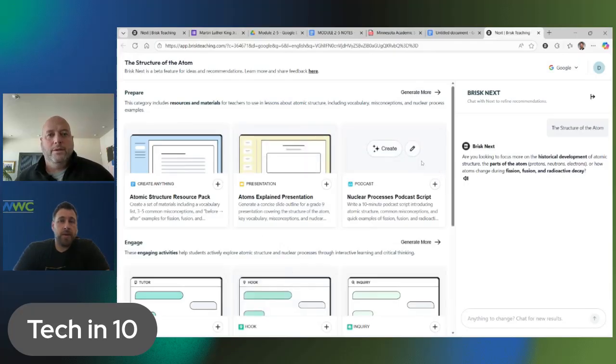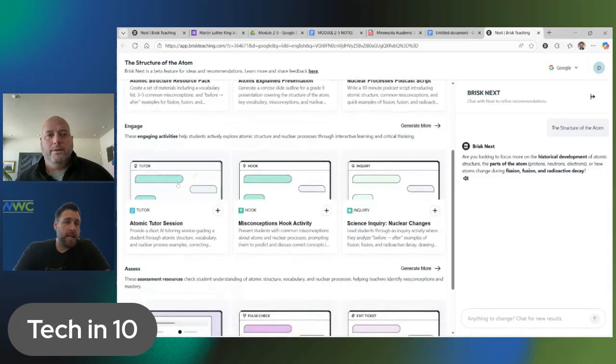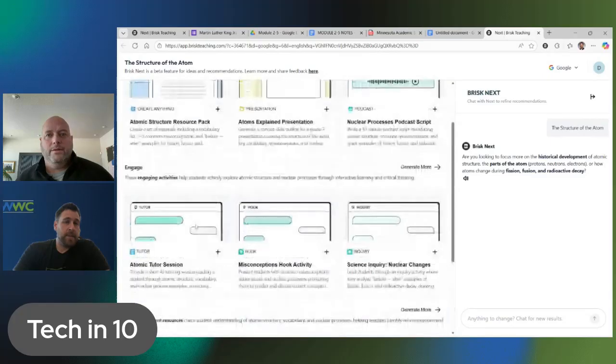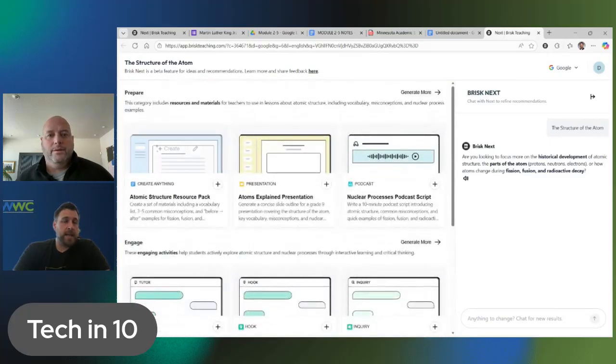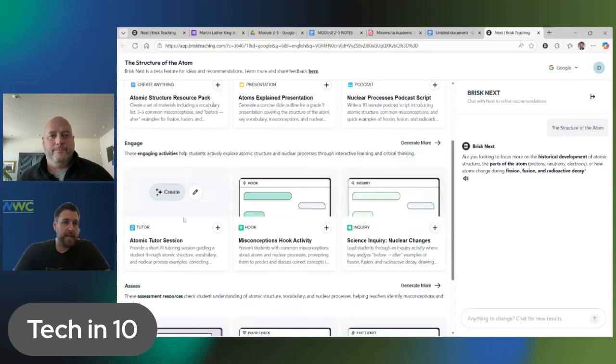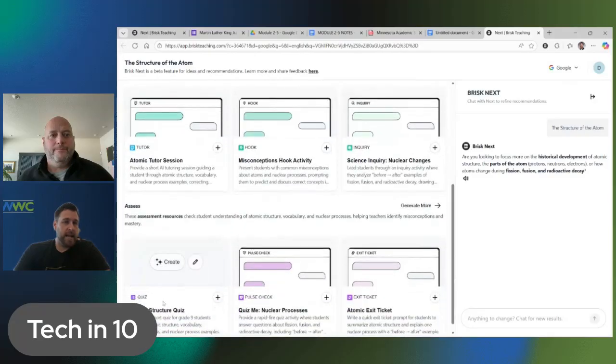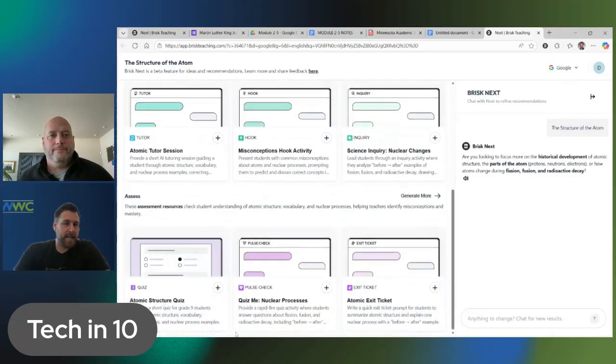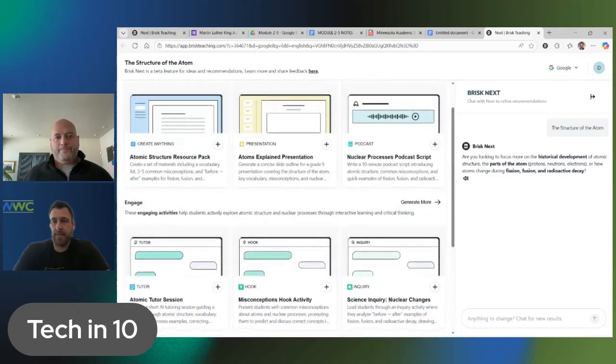And you'll notice that you've got a couple different sections here, like prepare, engage, and assess. And so in the second video, we'll take a look deeper into creating these and editing these. But you can see right away, there's some stuff like resource pack, presentation, podcast script. In engage, we've got activities, and in assess, we've got some assessments, exit tickets, quizzes, things like that.